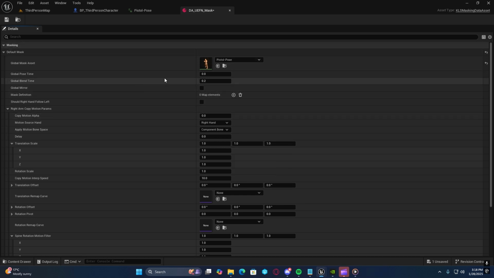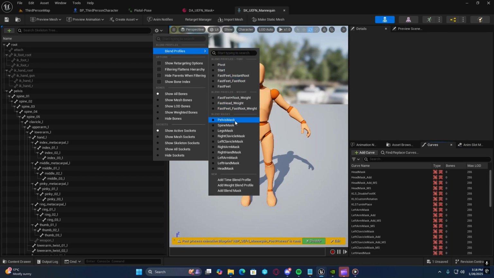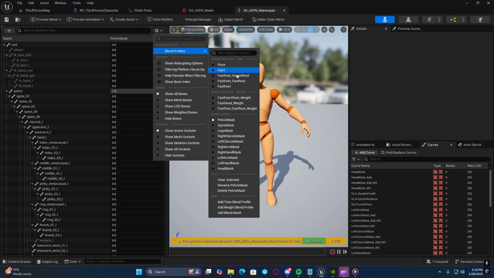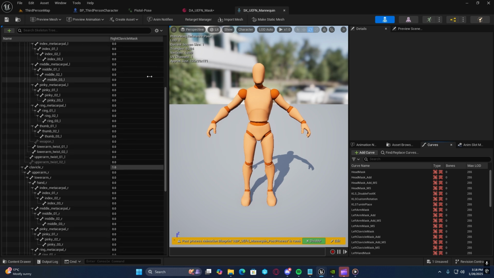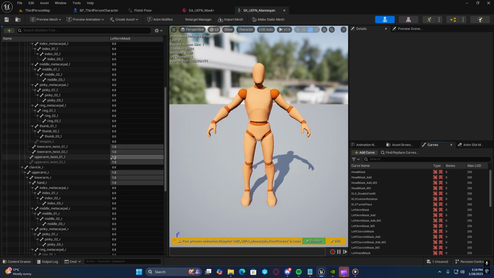So the first thing that you need to make sure of is that your skeleton is properly set up for masking, which means that your skeleton has the blend profiles, pelvis mask, spine mask, and each one of them has the bones that relate to that. This is exactly the same as the previous versions of KLS, so this is in the documentation. However, there is an extra right clavicle and left clavicle masks, which only have the clavicles, and these are no longer included inside of the hands ones. So they're not inside of the right arm, and they're not inside of the left arm. Not hands, sorry, arms.